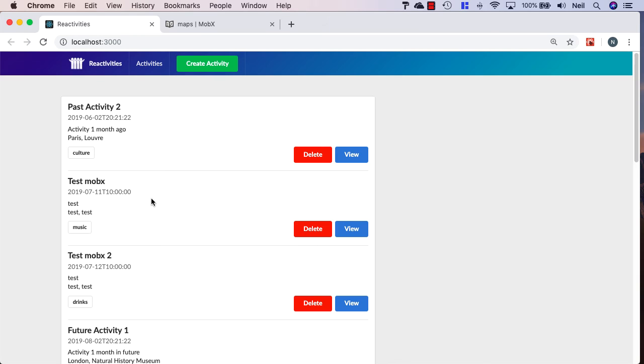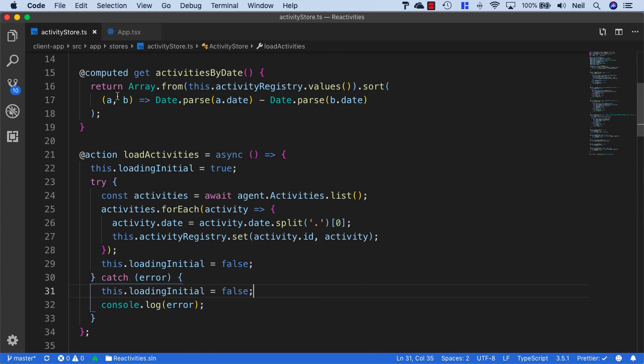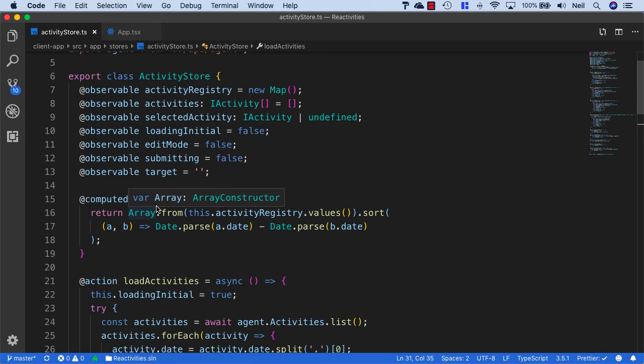So we're looking good, but there are some things that we didn't do in MobX that we should really do, and that's to enforce the MobX strict mode. And we're going to talk about that next.